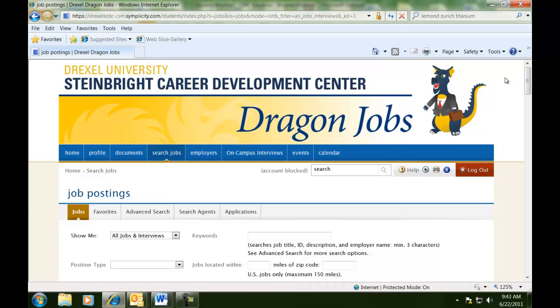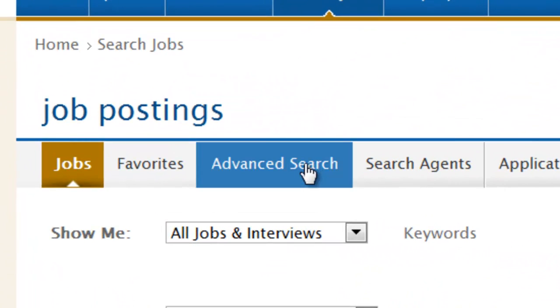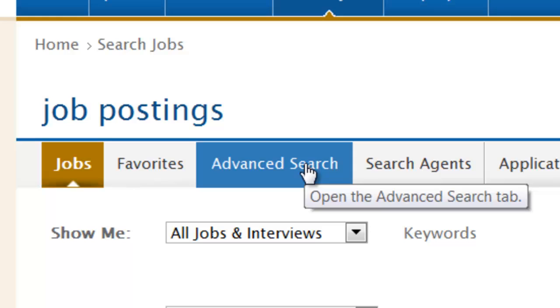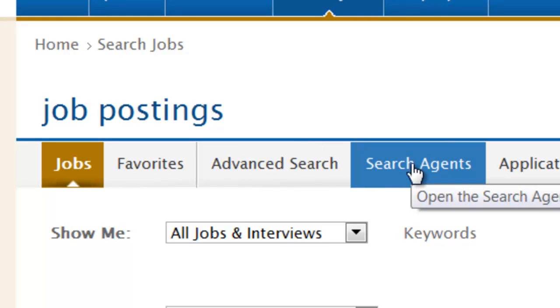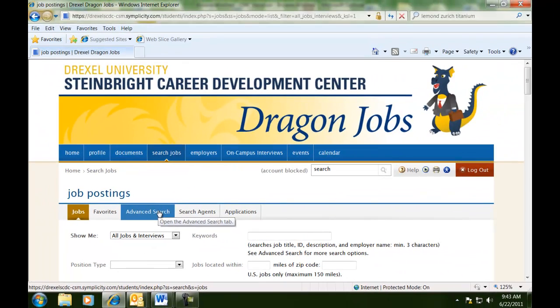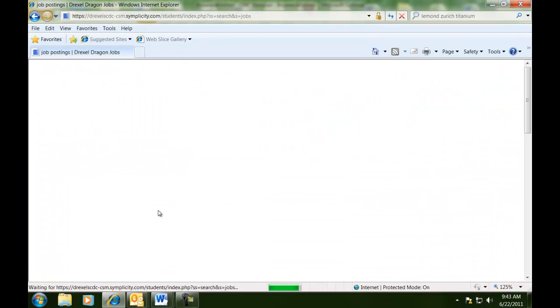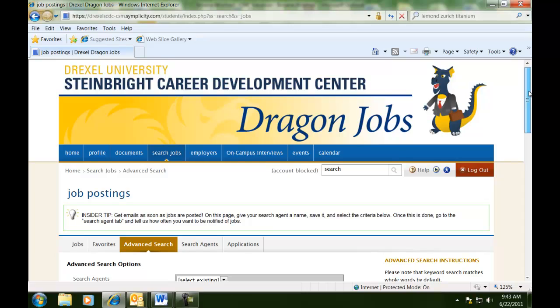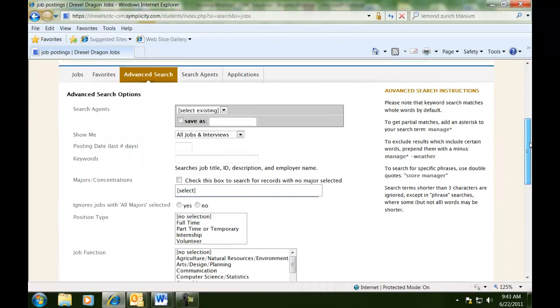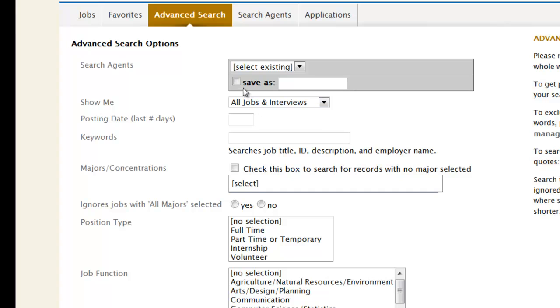To do this, the first thing you'll want to do to set up a job search agent is to click the Advanced Search button. Many students click the Search Agent button to initially set up the search agent. However, you actually have to go through the Advanced Search button first to let the system know what you are looking for. Once you're in the Advanced Search section, the first thing you must do is name this particular search agent. So for this particular example, I'm just going to call this engineering.